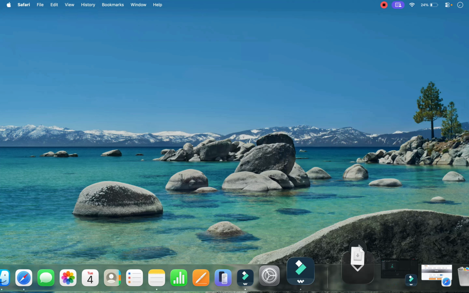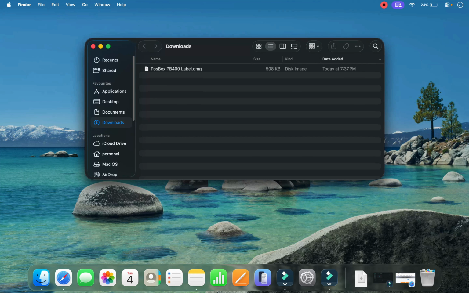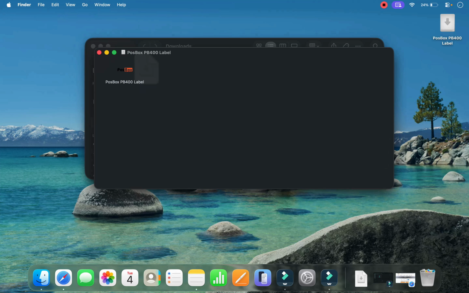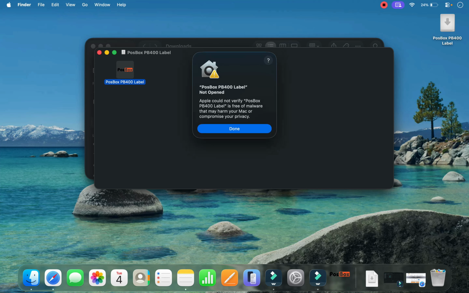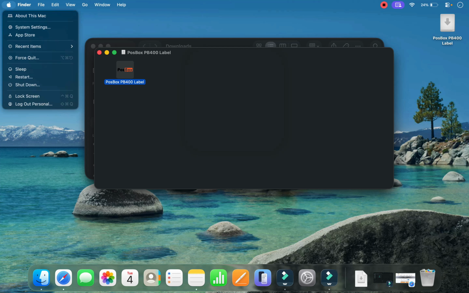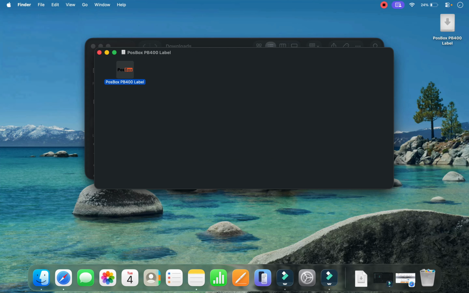From Download, open PosBox PB400 label DMG file. Double-click and open installation file within DMG. Click on Done. Now click on Apple icon on the left corner and open System Settings.